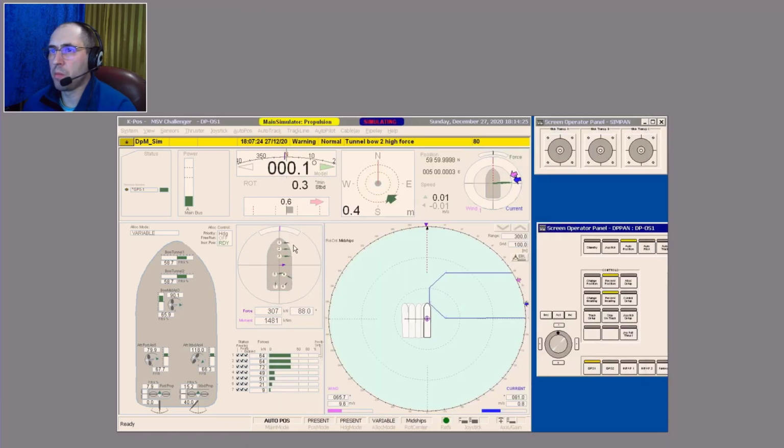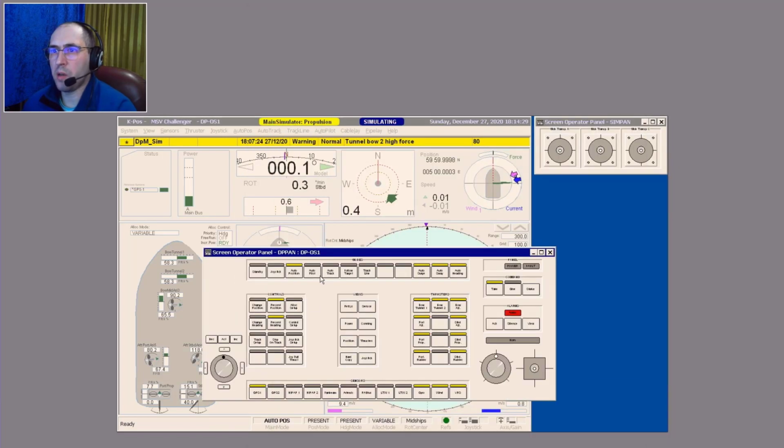It's quite simple. We have to take our panel and here on the panel we have to press twice the AutoTrack button. Now the DP system will start to lead the vessel on the track according to the preset which we have done before to start the exercise.